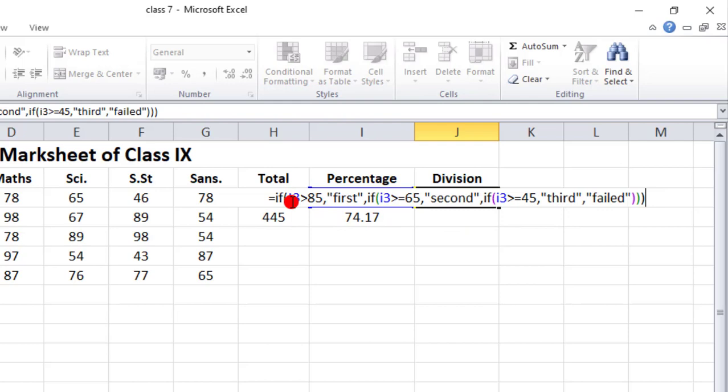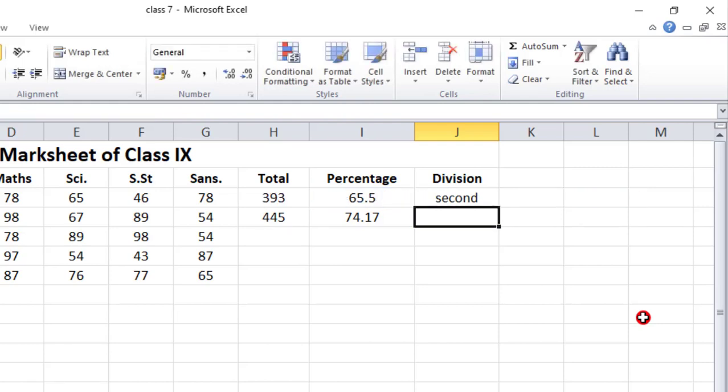Okay, so this first I3 is the cell number of percentage. If I3 is greater than 85, then student has scored first division. If this condition is not matching, then we have given second condition. If I3 is greater than equal to 65 and below 85, then he or she has scored second division. Again, if this condition is not matching, then we have given the third condition here. If I3 is greater than equal to 45, then third division. And if all these 3 conditions are not matching, then he or she has failed. Okay, after writing this formula, you have to press the Enter key, and according to the condition you will get the answer here.